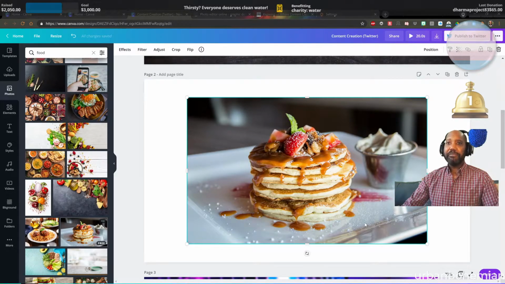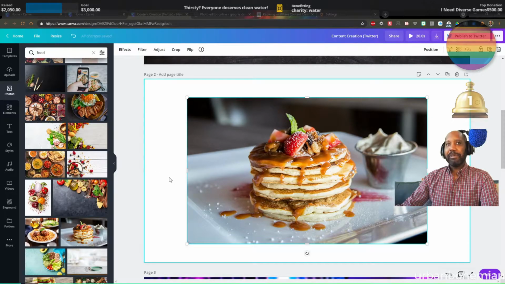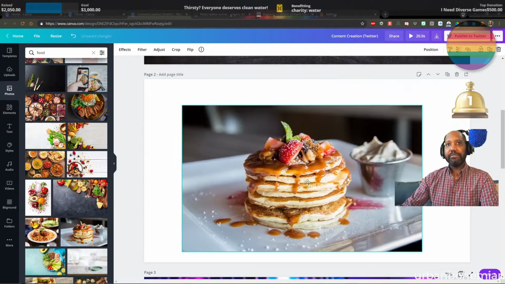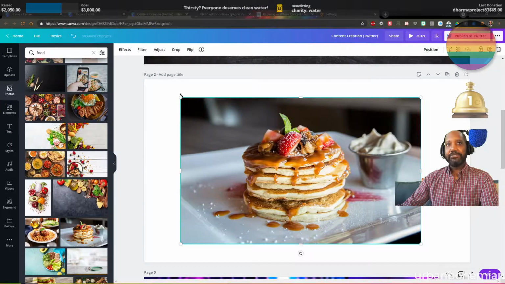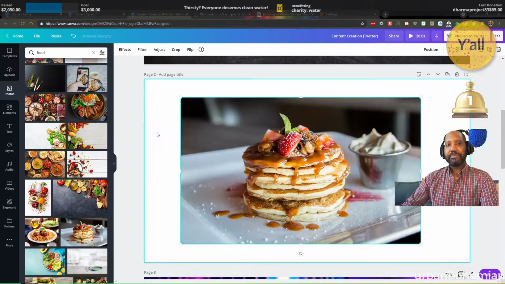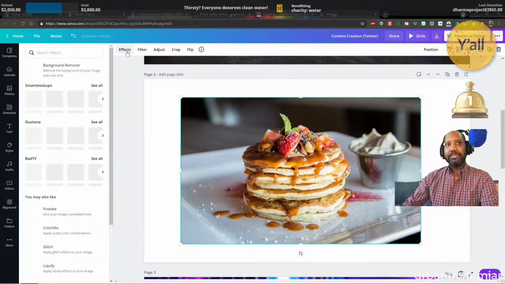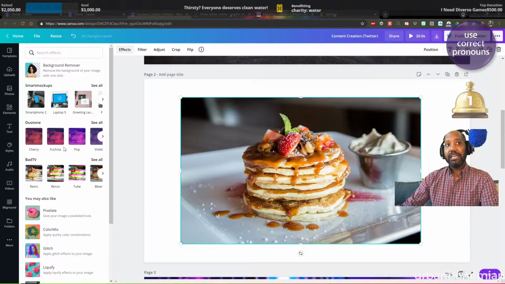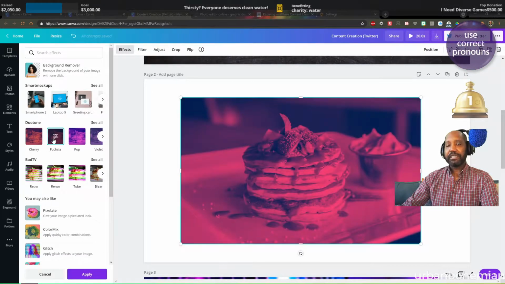So the lovely picture of pancakes at brunch. But I decided that this would be my background. So I brought the photo in, and I can do anything I want with it. I can move it around. I can resize it. If I want, I can do some other fun things, like if you have a paid account, you can try to remove the background. You can change the colors of it. You can do things like that.